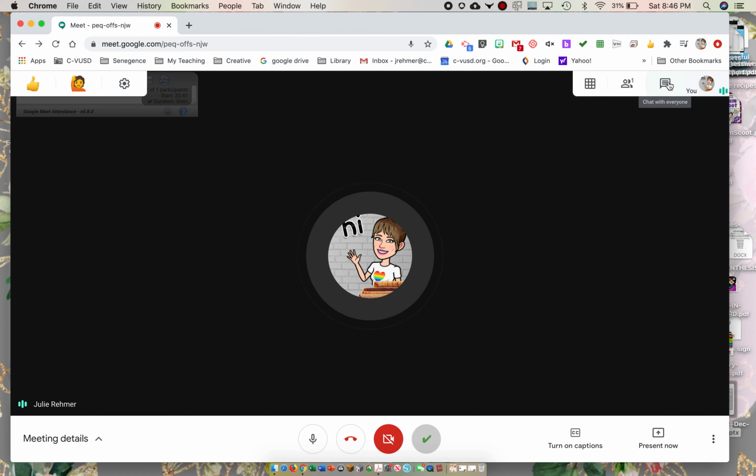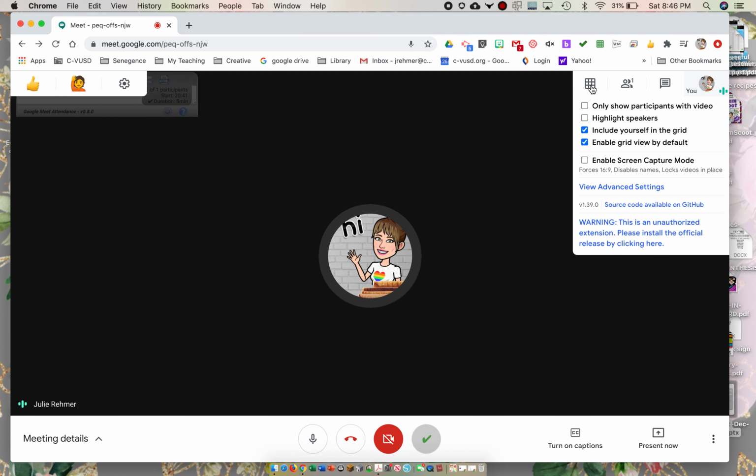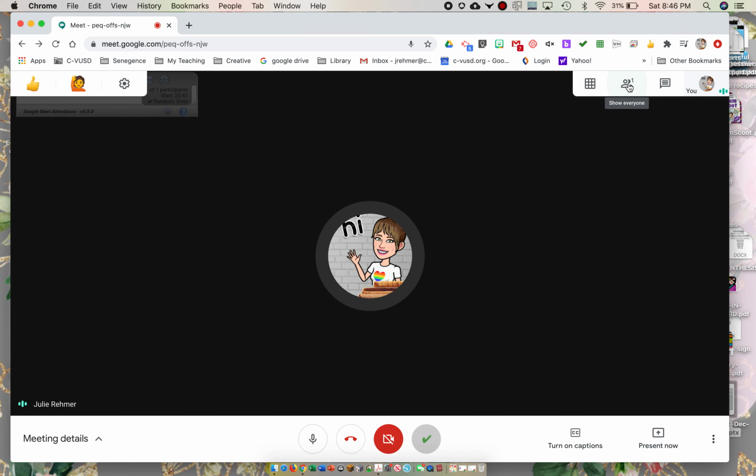Remember, this is the chat. Anytime you hover over something with your arrow, if you leave it there, it's going to tell you what that particular icon represents or what it will do.